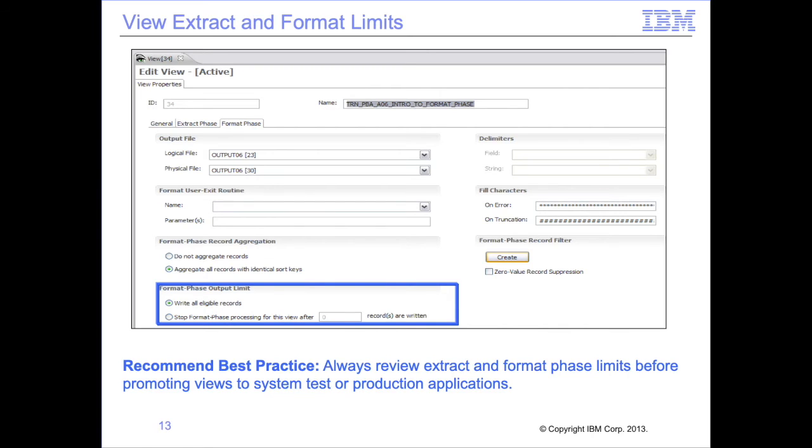Record limits are often used during debugging to halt processing after a specified number of records are written. Although they are used in testing, these limits often are not appropriate for production applications. It is best to review the need for extract phase limits and format phase limits at the end of development.